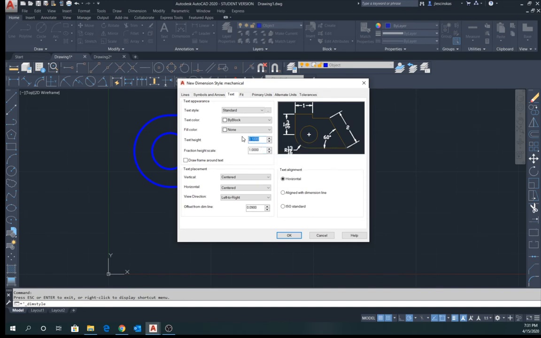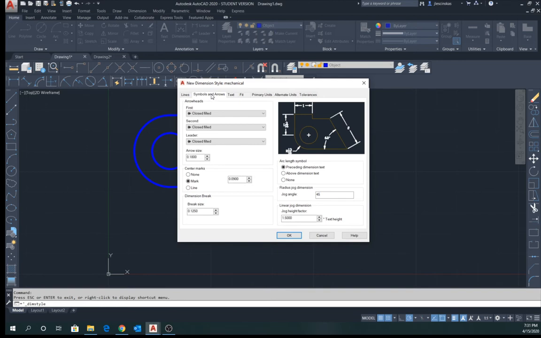Anyway, they want to use a text height of 0.125. So we'll update that to 0.125. In symbols and arrows, they want to change the arrow size to 0.125, and we'll do that.